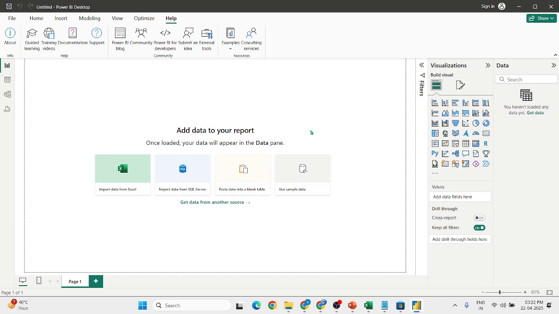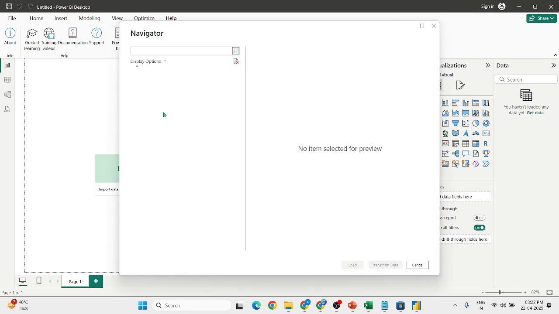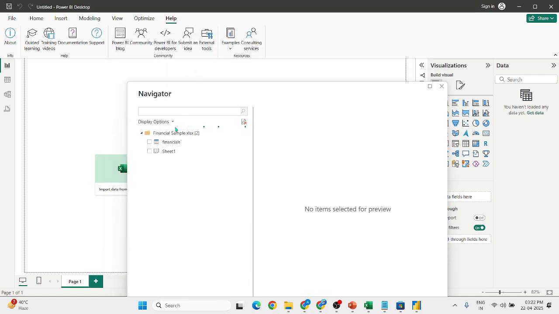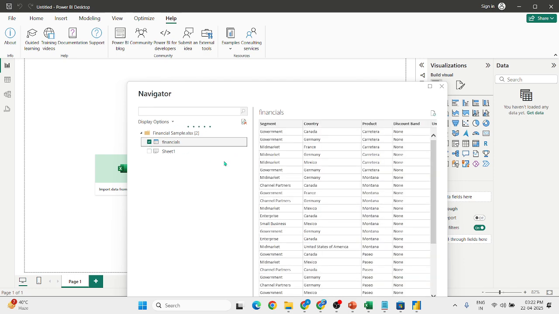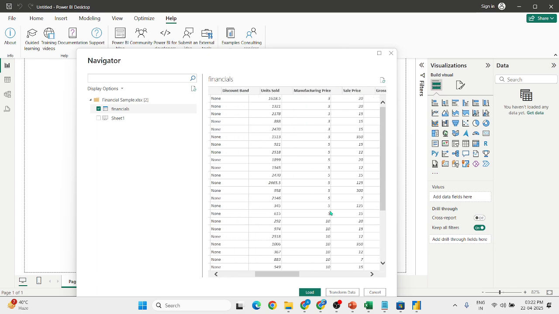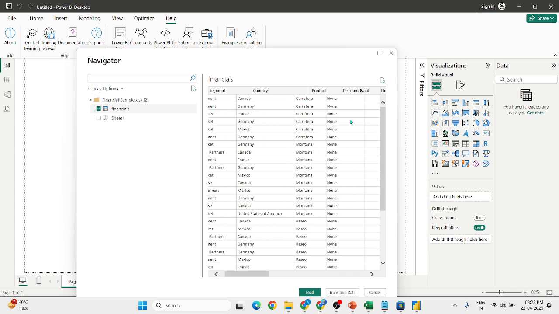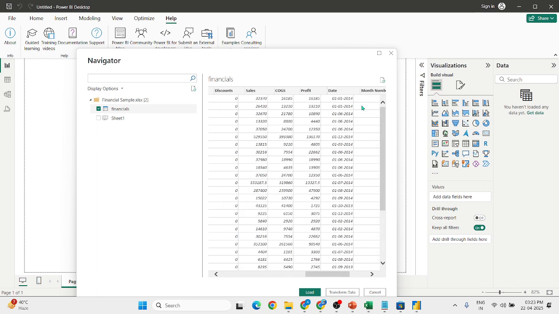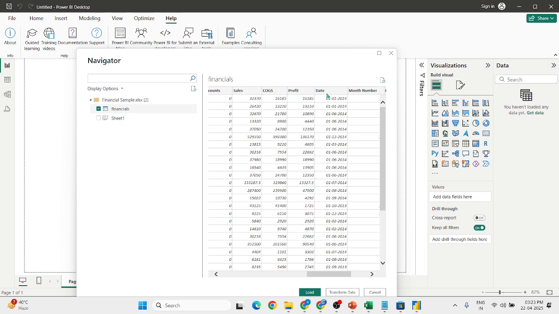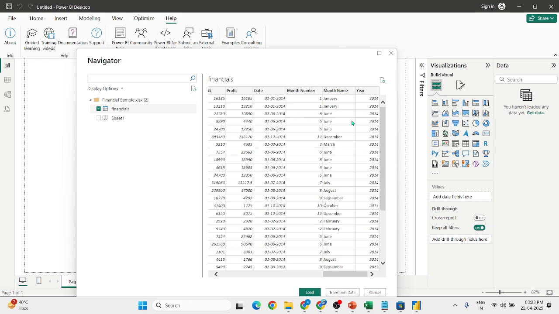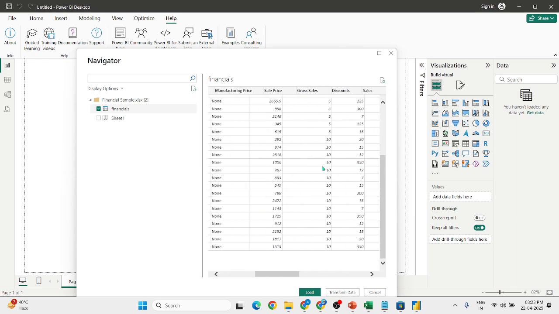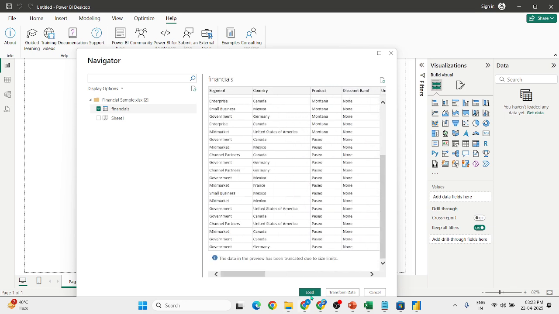Once I click on this, I'll try to get data, like the Sample Superstore we have. Once I click on this Help, it will give me the financial data set, right? You just need to click on this checkbox, and this is the overview of the data, right? The segment, country, product, discount band, sales price, gross margin, profit, cost of goods sold, profit date, and month number. If you're familiar with the data, then you can simply click on the Load button.